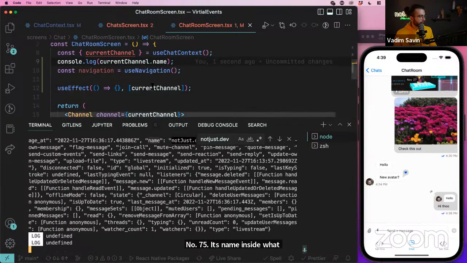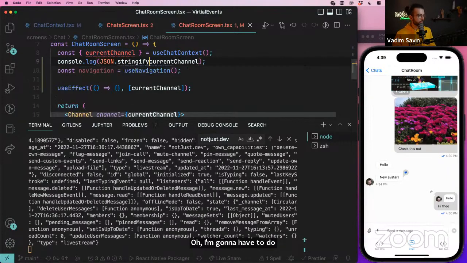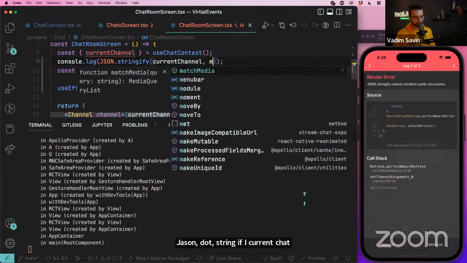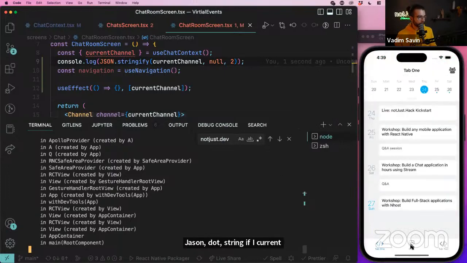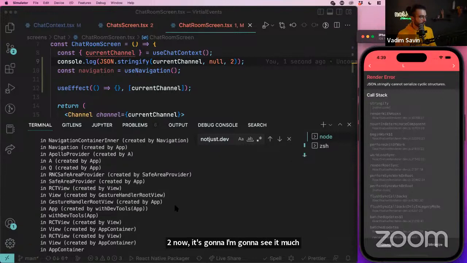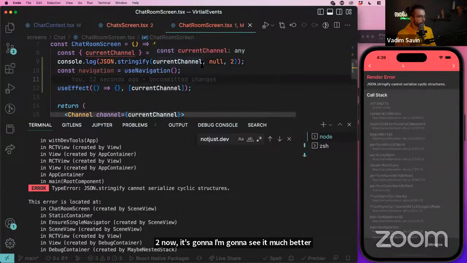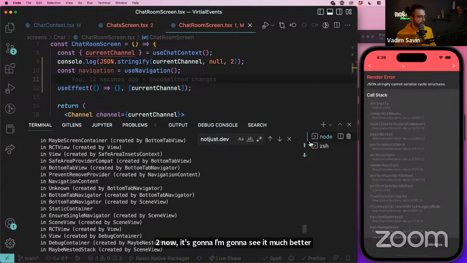Oh, I'm going to have to do JSON.stringify current channel, and here null and 2. Now I'm going to see it much better. Cannot serialize cyclic.